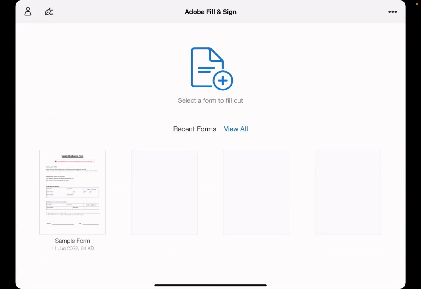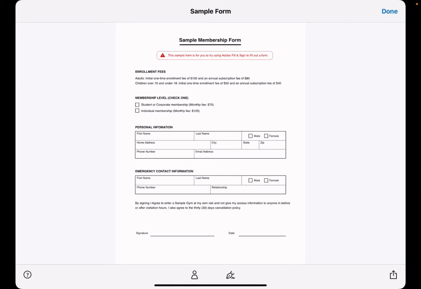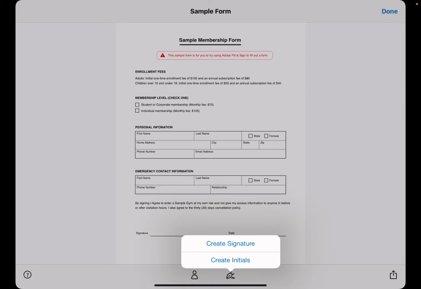First, open the Adobe Fill and Sign application. And after you have uploaded the documents that you would like to sign, you just have to download them like this. And to add your signature, you just have to tap on this little pen tool on the bottom of the screen, where you can create a signature or create initials.